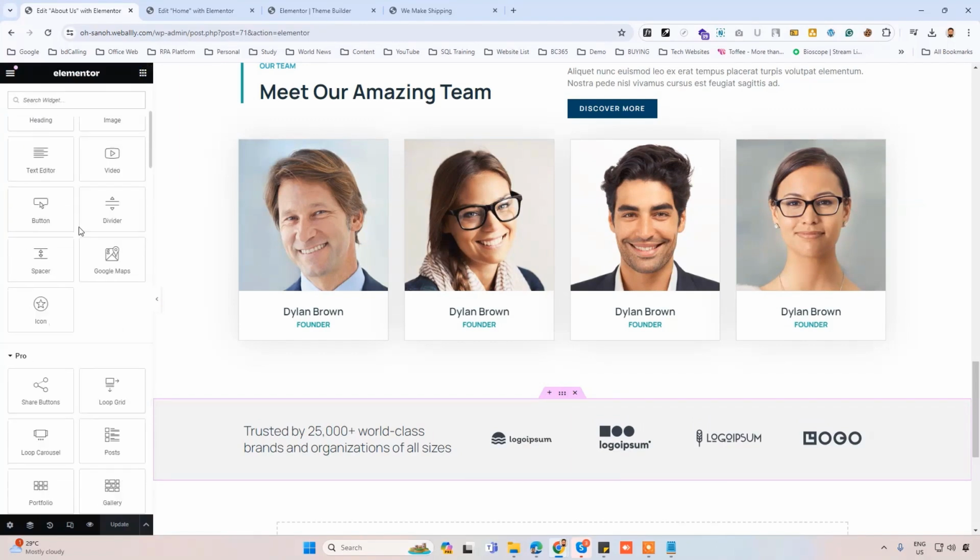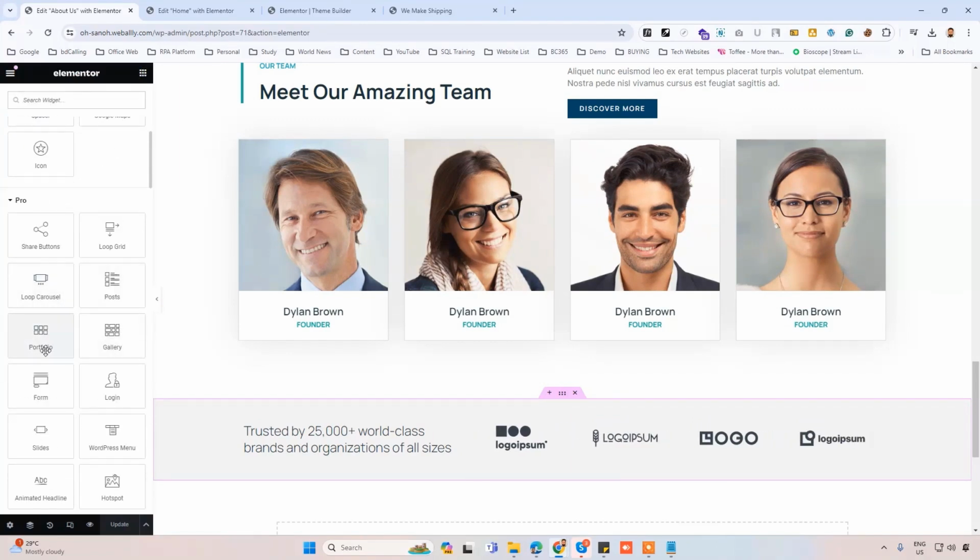You can insert any widget in your project from the left Elementor section and modify it as you want.